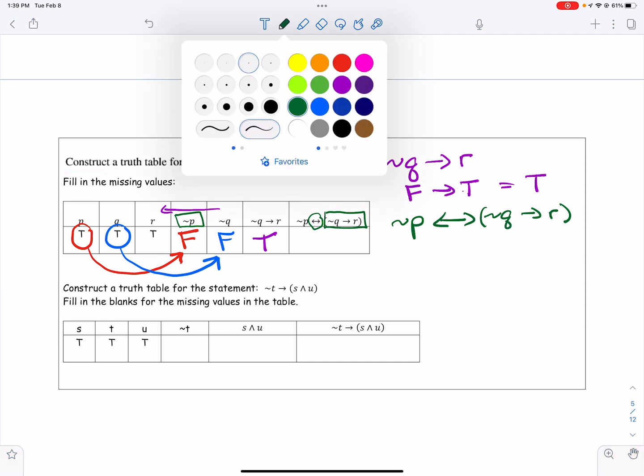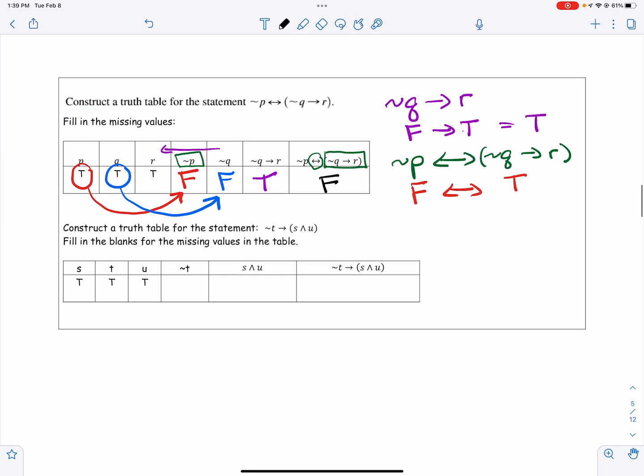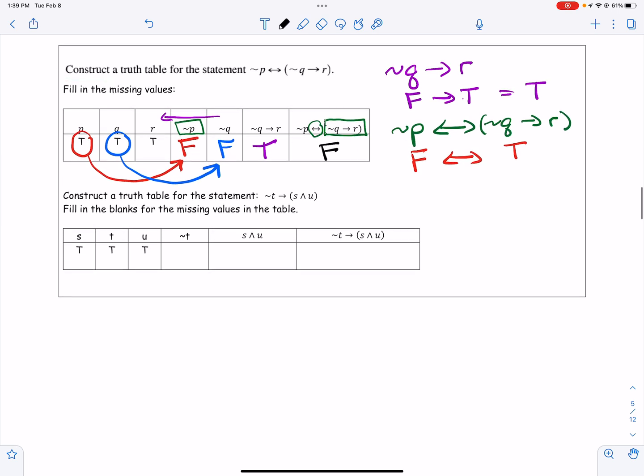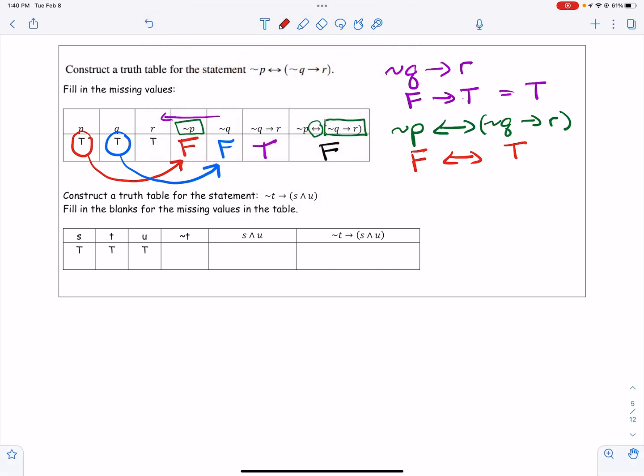And so I'm going to fill in underneath. Not P was false, double arrow. Not Q to R I found was true, and those are different values. So this has to be false because the only time a double arrow is true is when they have the same value. Okay?